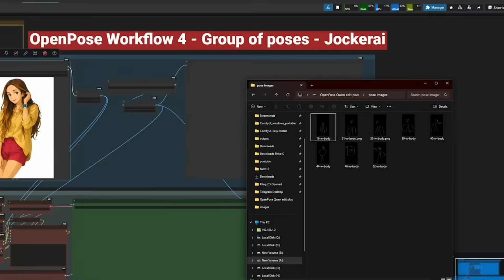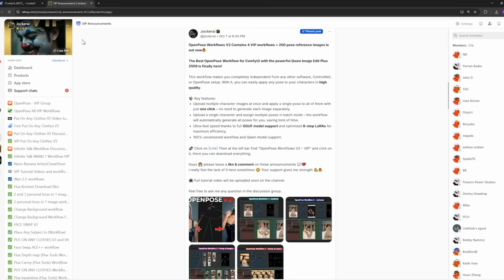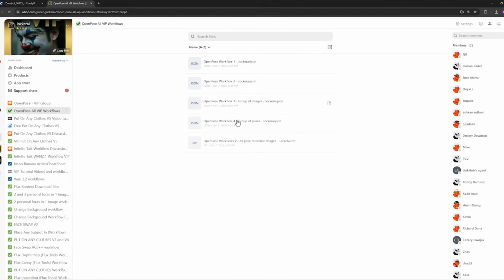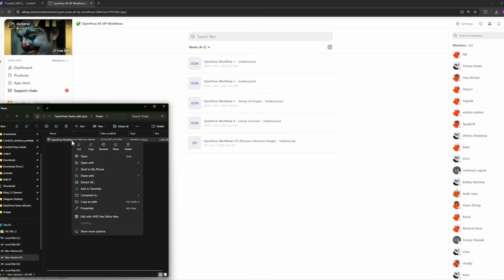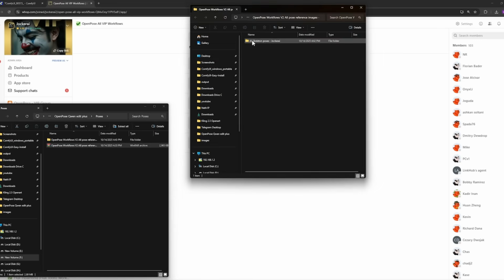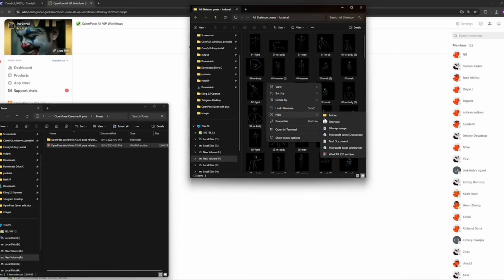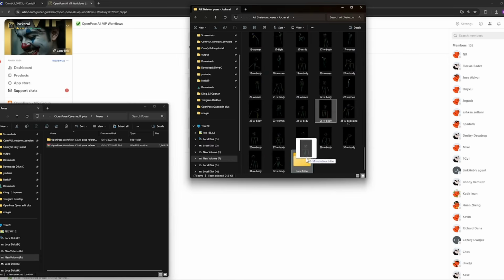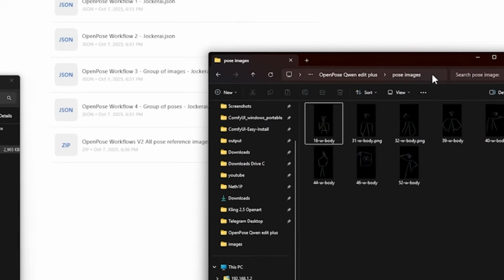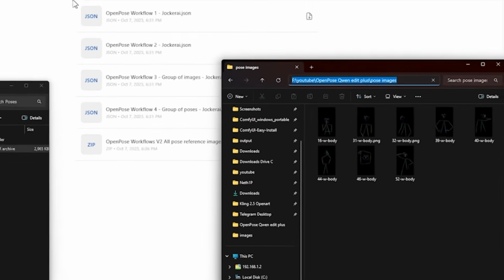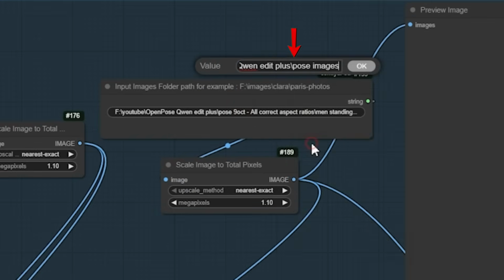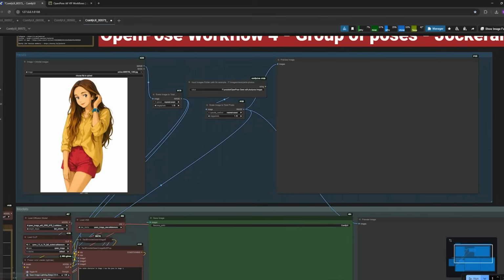For example, let's create a folder together. I'll go to the WAP website, find the 200 pose file on the left sidebar and click it. The downloadable files are here. I just need to download this file. Now I'll extract it from the compressed archive and open the folder. I'll create a new folder and then copy any poses I like or need into this new folder, just like this. Now I'll copy the path of this folder from here. Go to workflow number 4 and paste it into this field. Then I'll click run.